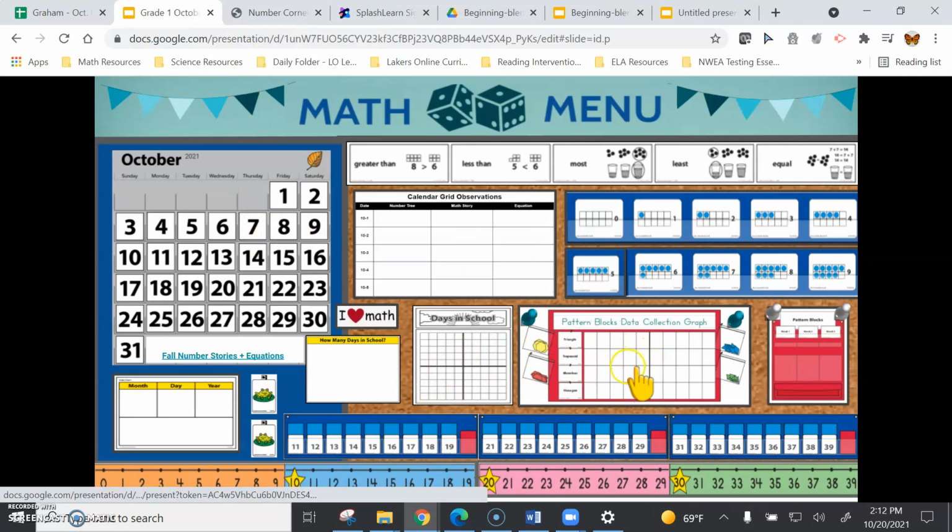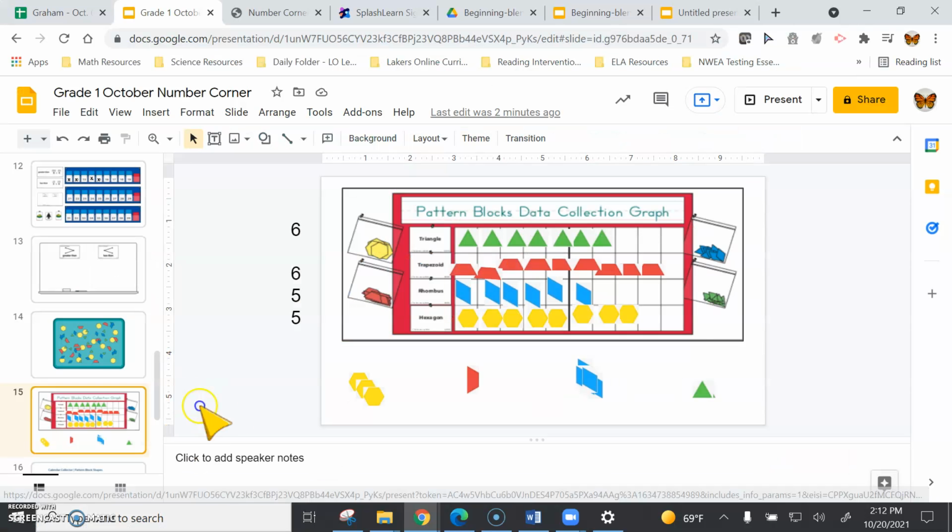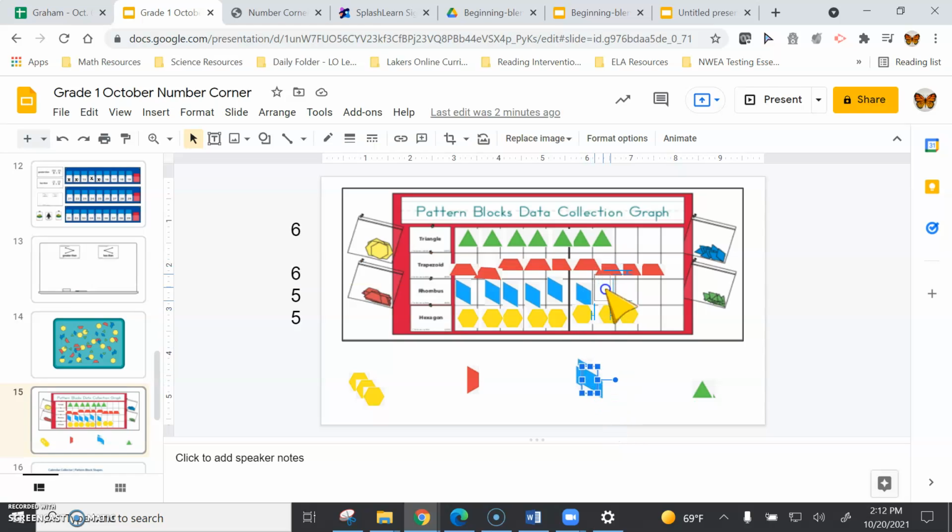We're going to also add another block to our collection. Today, I think we should add some rhombuses. So we're going to add 2 rhombuses to our collection. Let's see how many rhombuses we have. And we remember from our last session, rhombuses have how many sides?